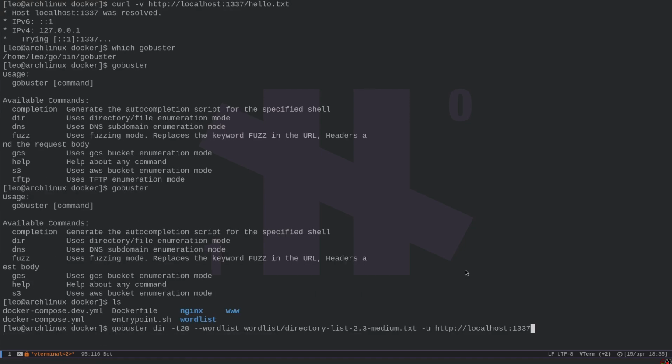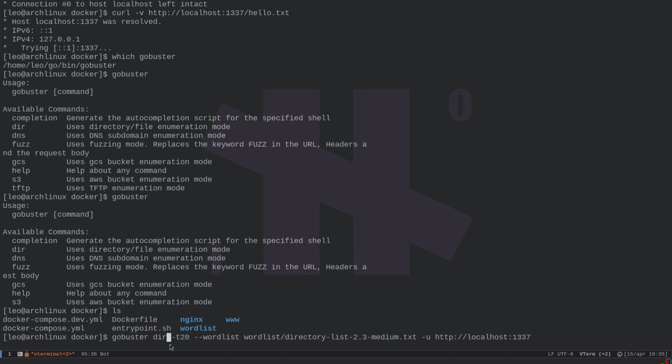Notice we have gobuster, the directory mode, and the number of threads. I mean, we don't even need the number of threads, to be honest. We can also remove this. We just specify the word list and the host we want to use the word list on. And then we press enter and we initialize the command.